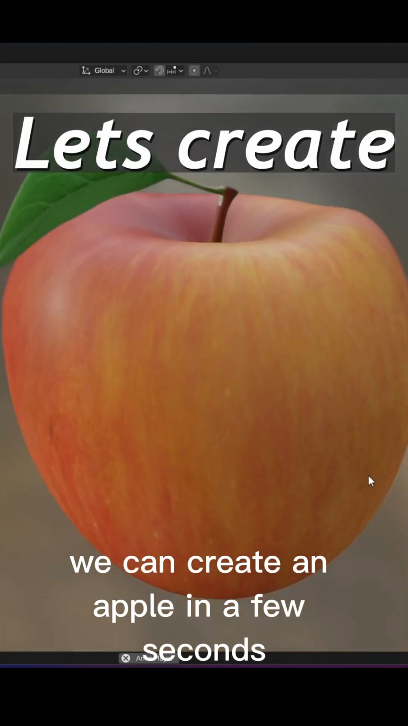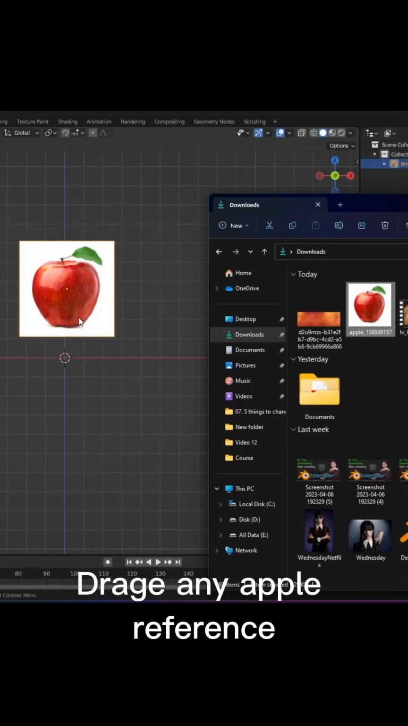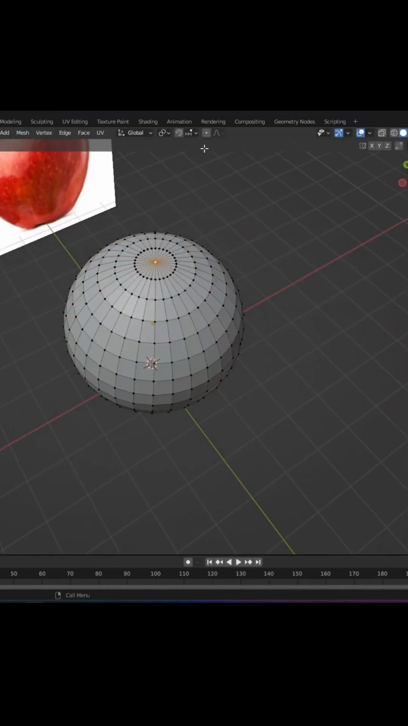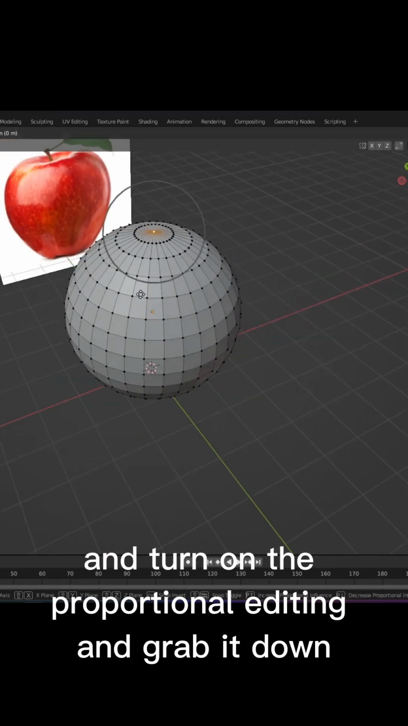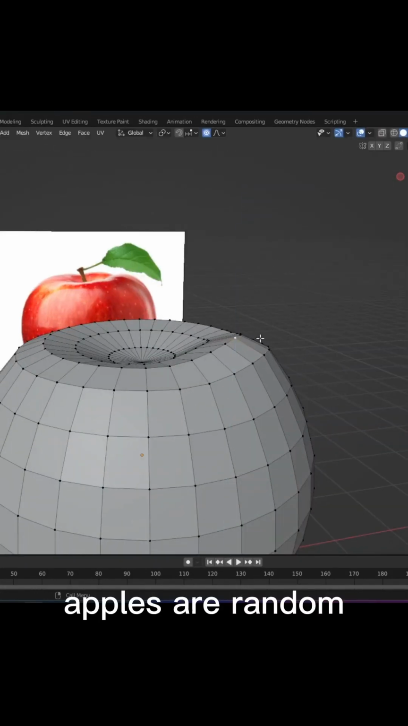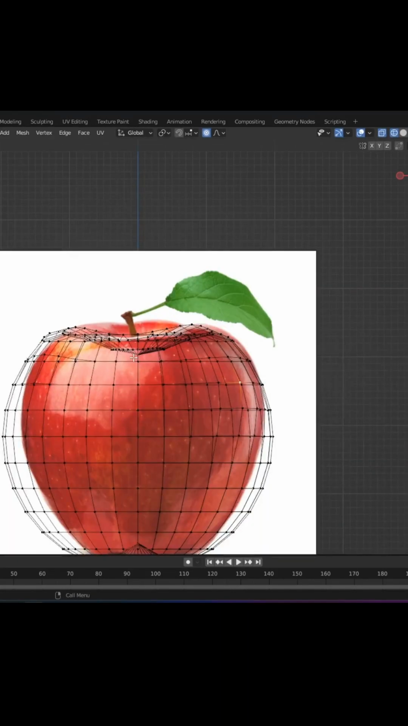We can create an apple in a few seconds. Drag any apple reference, Shift A and add a sphere. Select this vertex and turn on the proportional editing and grab it down. Same thing for the downside. Apples are random, so make it random.